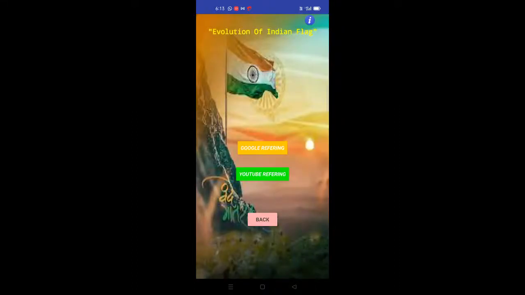There will be two buttons on the screen. One is Google referring, which you can use if you want to see the evolution of the Indian flag very briefly. The other is YouTube referring, which you can use if you want to see the evolution of the Indian flag short and sweet.